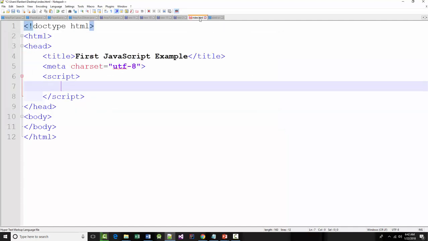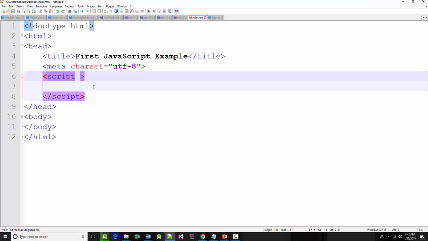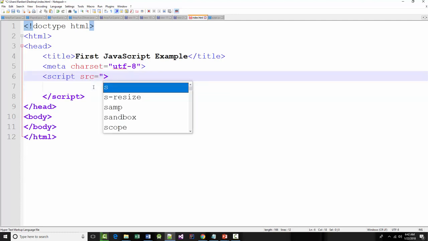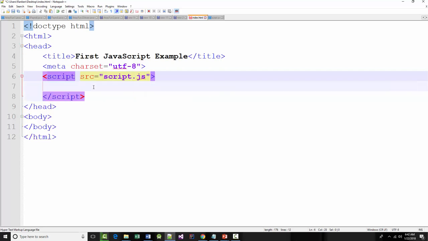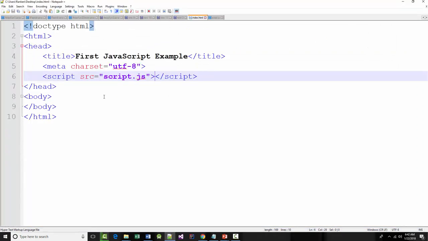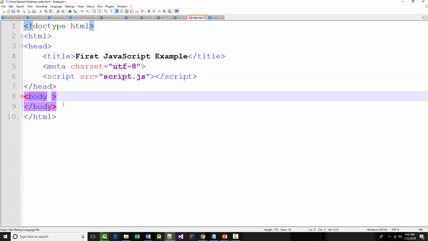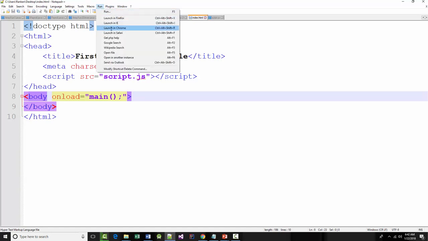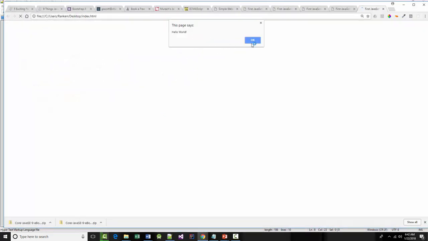Now I'm going to come back to here, and I'm going to say source equals script.js. Now my guess is when I run this, nothing is going to happen. You're not going to see that hello world. We'll see in just a minute. And it's not there. Because we now have to call it. We have to let the system know. So I'm going to say here onload equals main, because now I'm telling it, when the page is loaded into memory, call the routine. Let's see if that works. And there's our hello world.